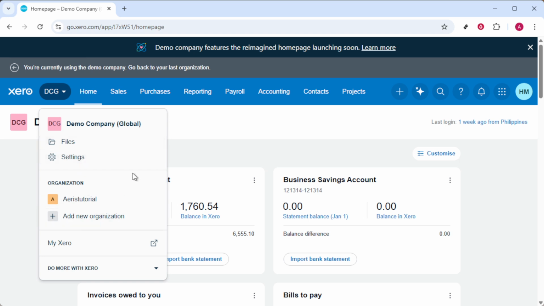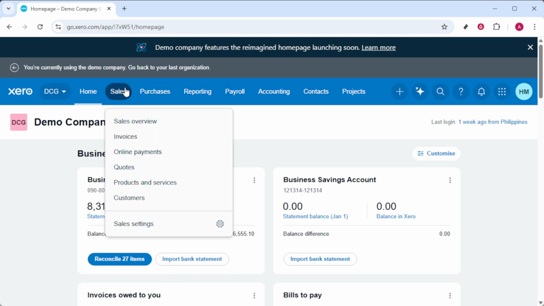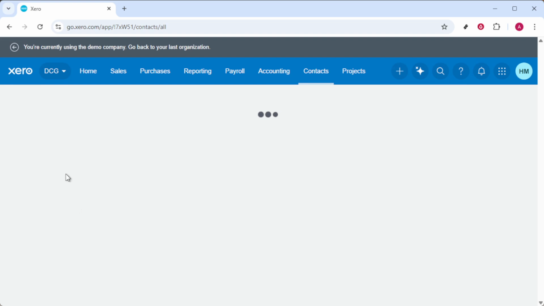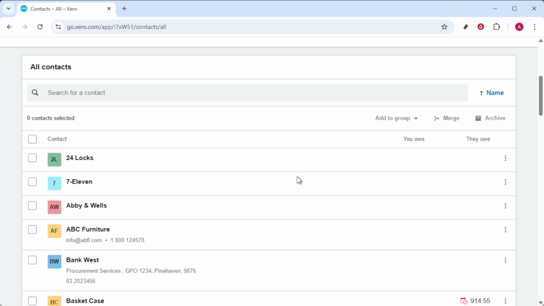Next up, direct your attention to the top menu of the page. Here you'll click on Contacts. This will open a new set of options related to managing contacts within the organization you've chosen. From the drop-down menu, select All Contacts. This will show you a list of all existing contacts associated with your organization.